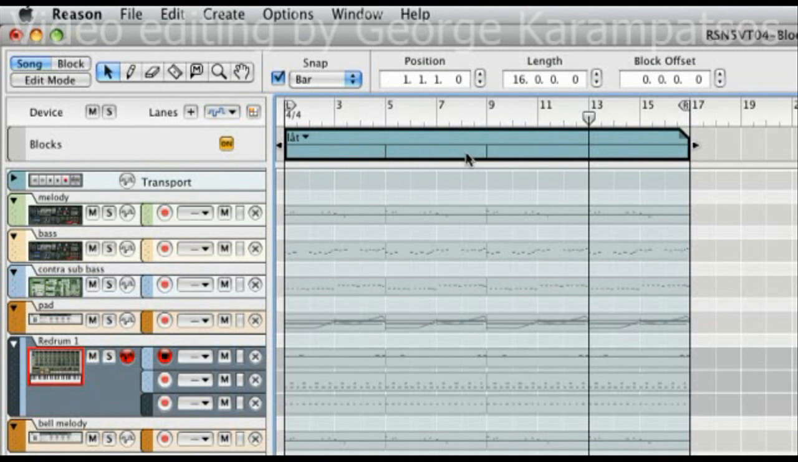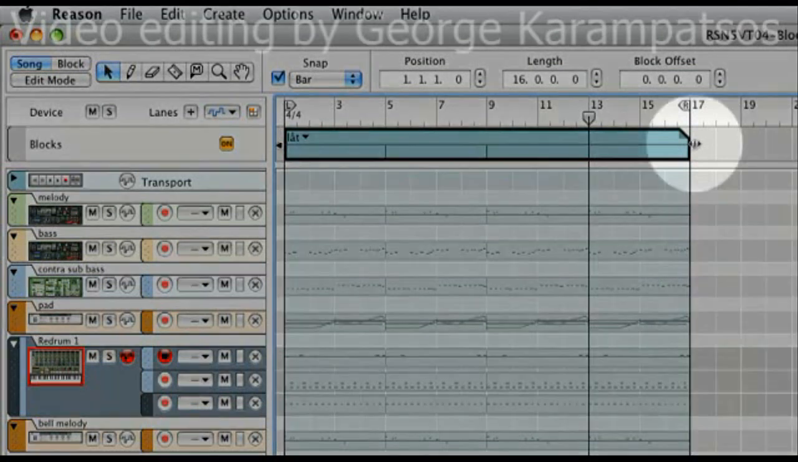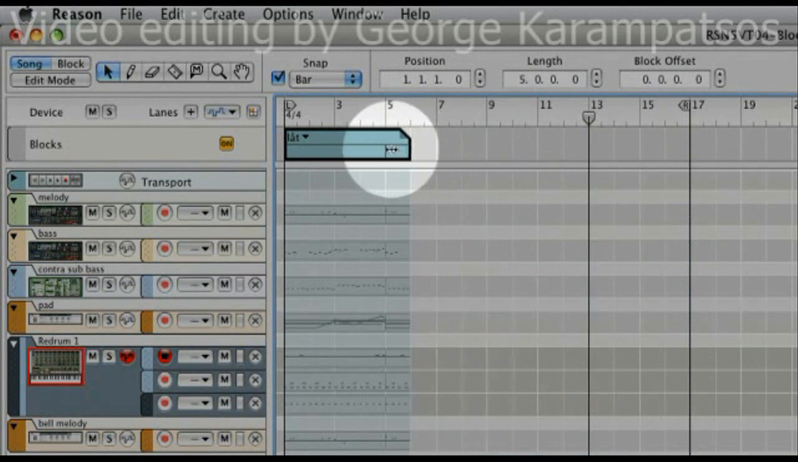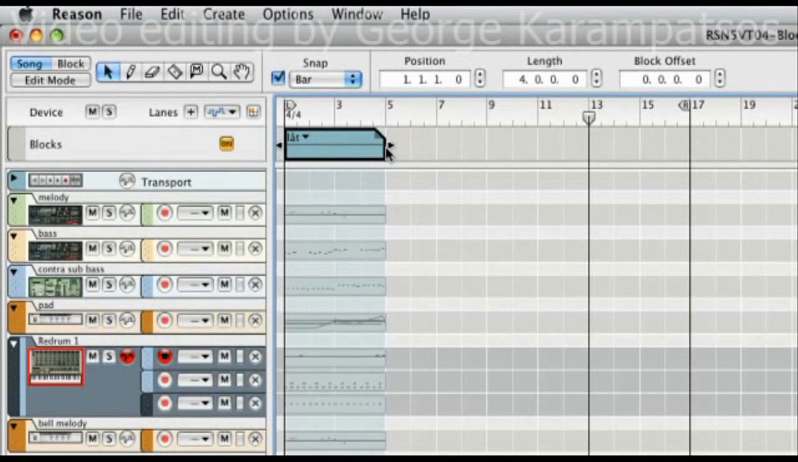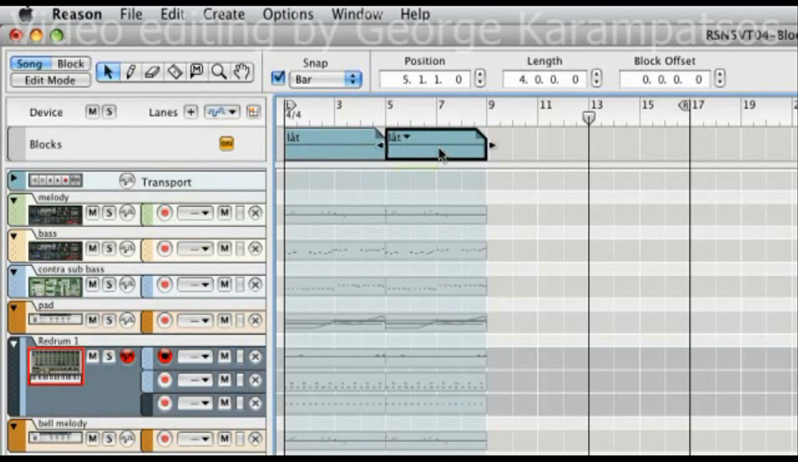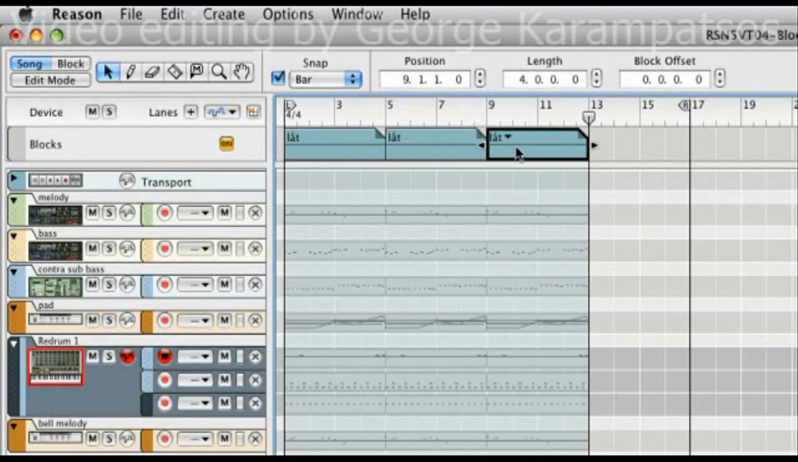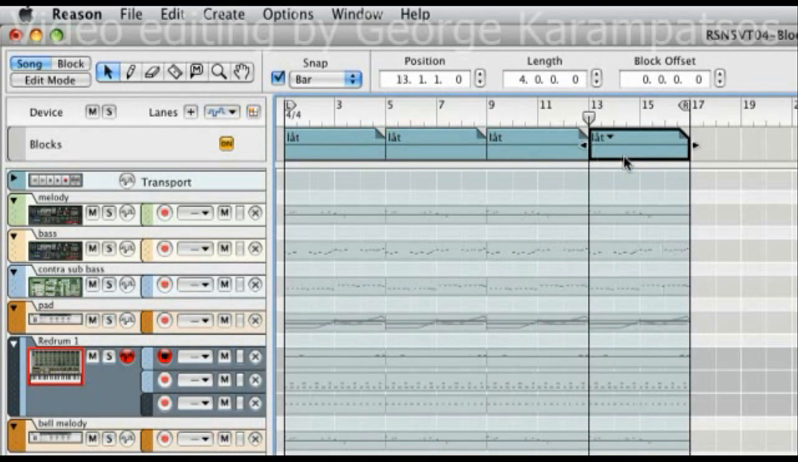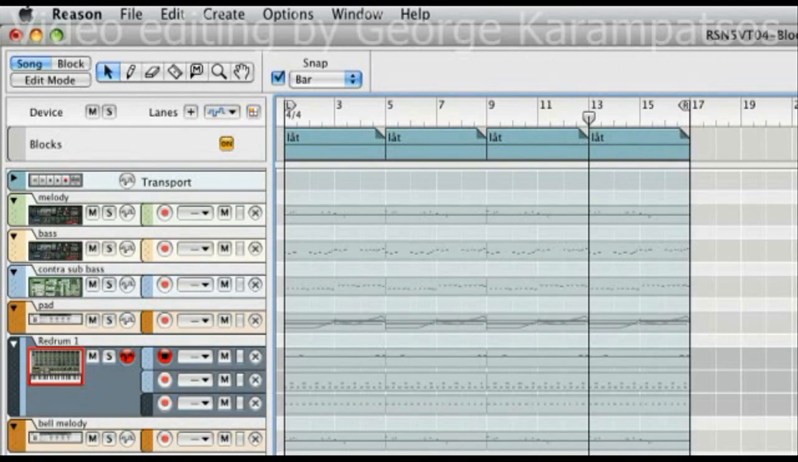Let's keep the block automation clip the same length as the original block, 4 bars. Now, let's duplicate the block automation clip a couple of times. I'll soon explain why. Now, we have 4 block automation clips. Each clip will play back the contents of block 1, one time each. I could have created one single 16-bar block automation clip and got the same result. However, there's a reason why I didn't.